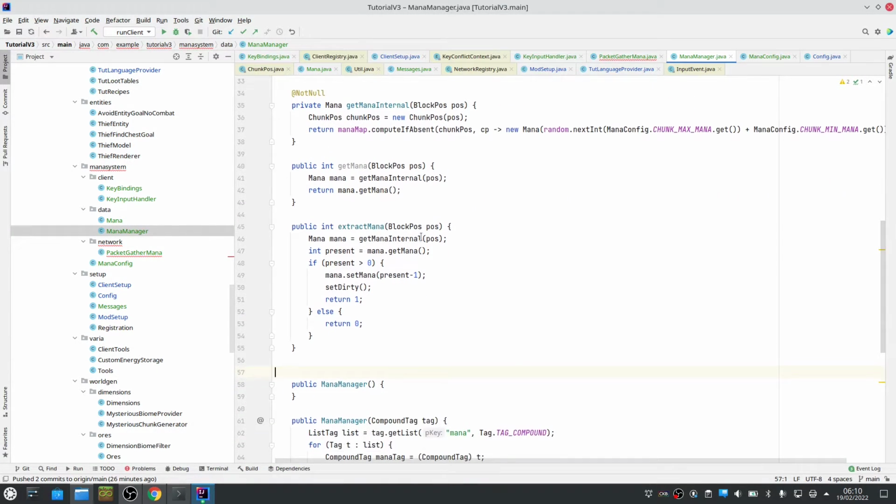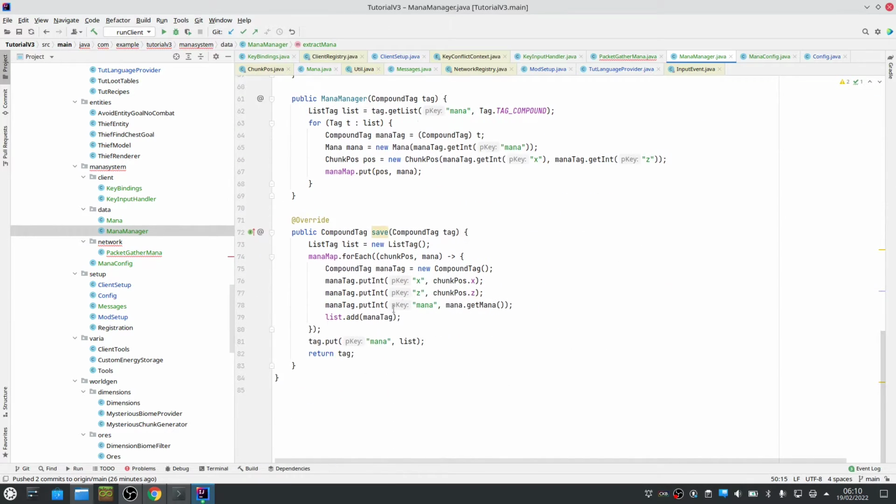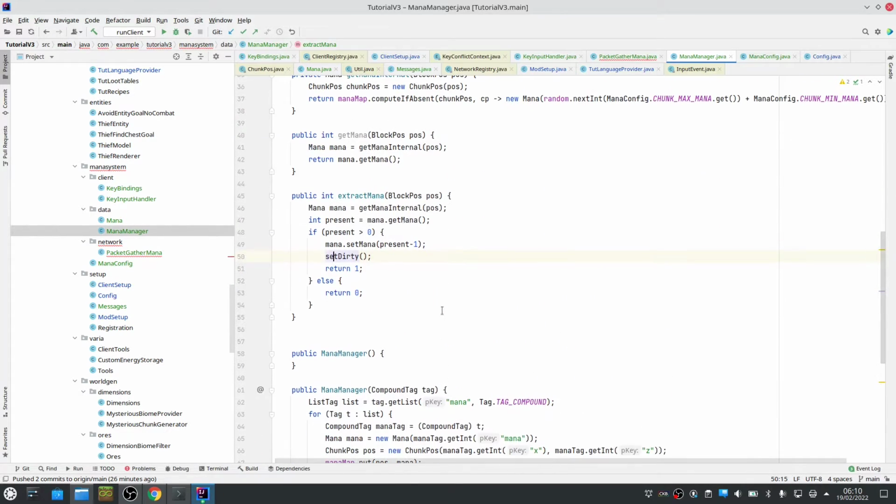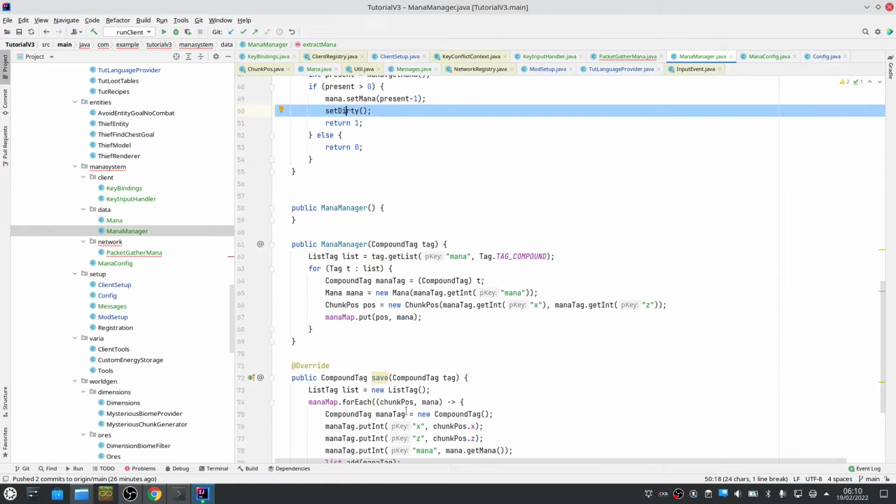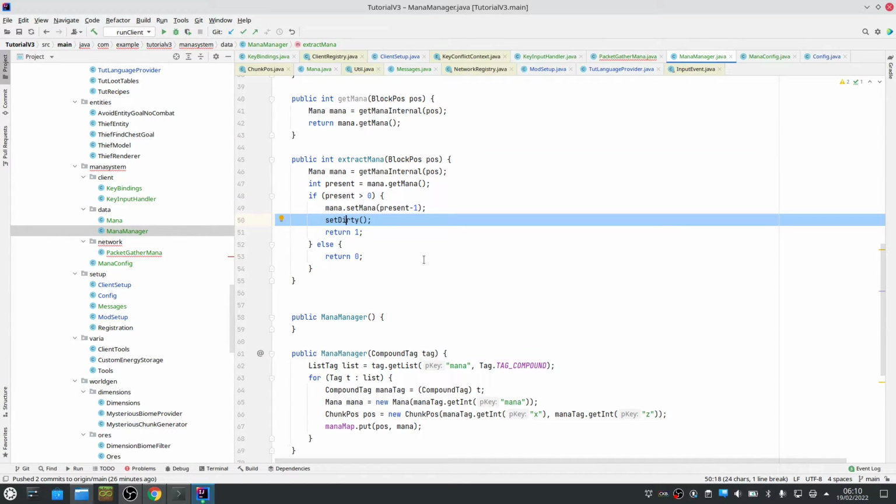And we need a way to extract mana. Okay. Given a position, we get the mana internal. We see how much mana is present. If it's greater than 0, we decrease it. This is important. We mark it setDirty. If you don't do this, then our save will not get called when the world is saved. So whenever you make a change that needs to be saved here, you must call setDirty. And then you return.